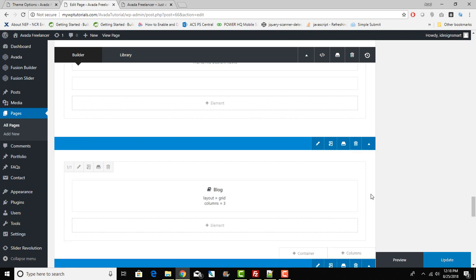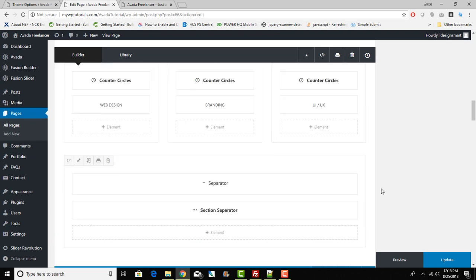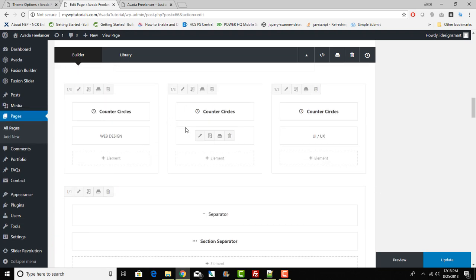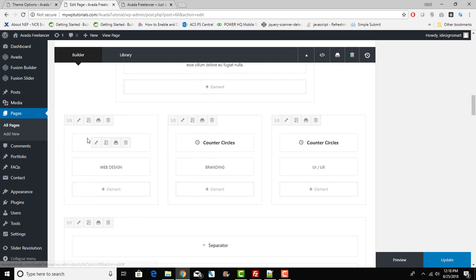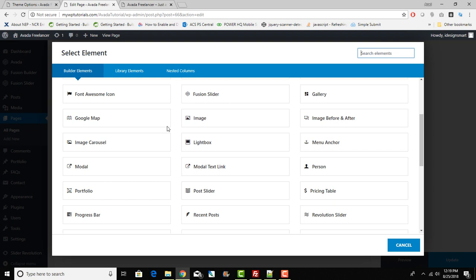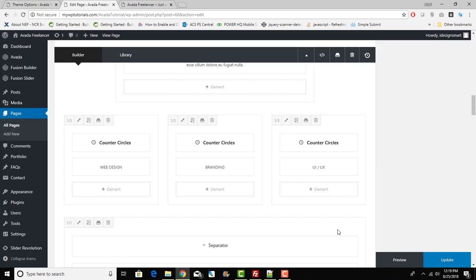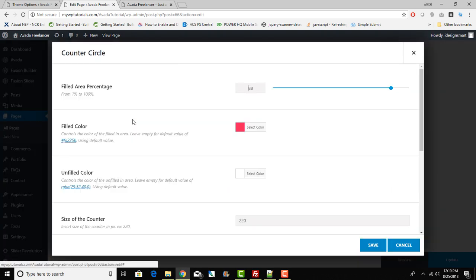Okay, so I will just get rid of it, and we'll start going over some of the elements that they have. Counter circles is another element. For example, if you want to add new elements to the column, you can click on this element button, and then a whole bunch of elements show up that you can use in your design. The documentation for these elements should be on Fusion Builder's support site, which comes with the Avada theme. And if you want to edit this counter circle, you just click on this pen icon, and that is the element that we want to edit.